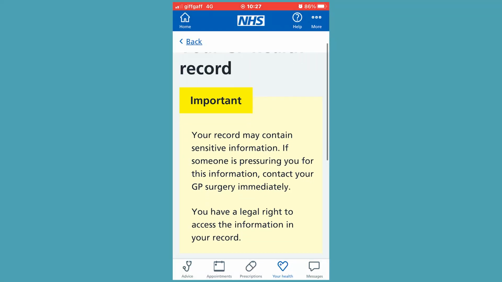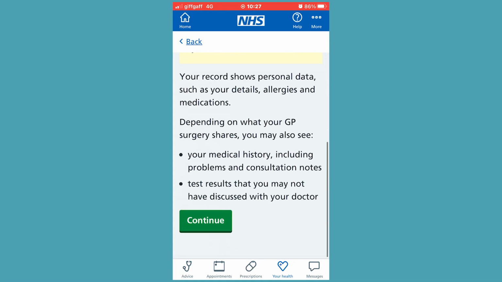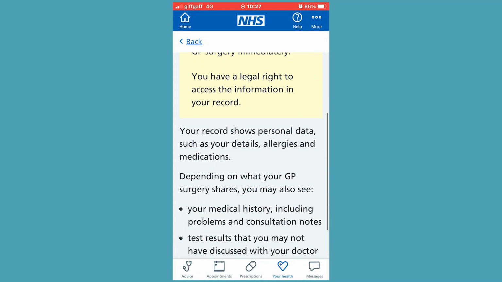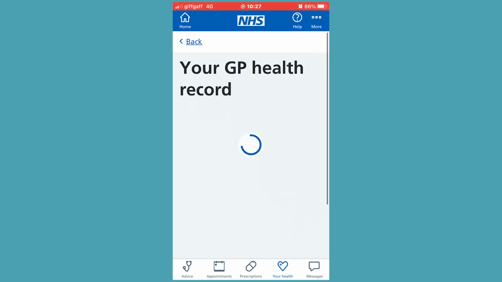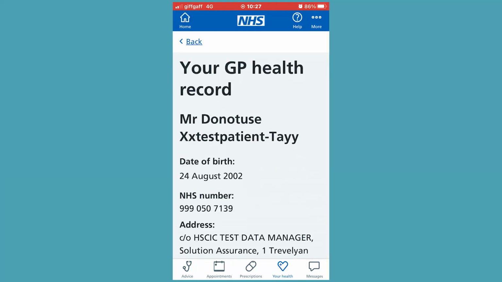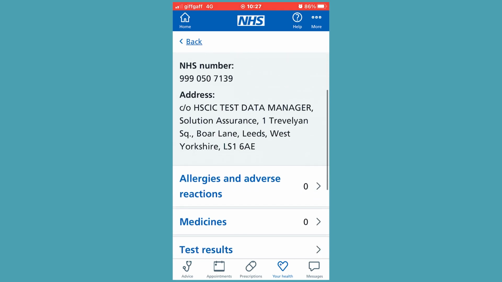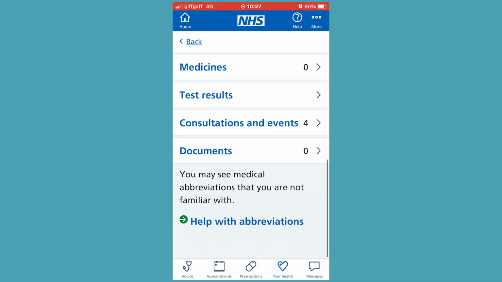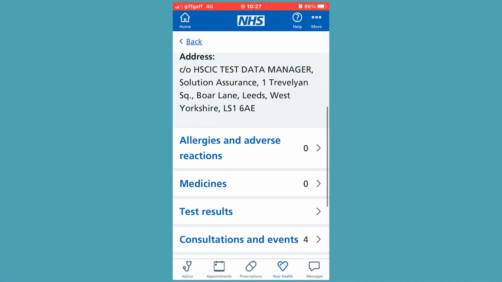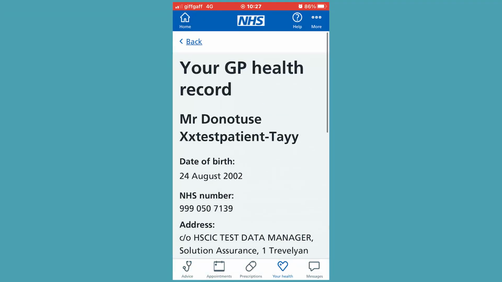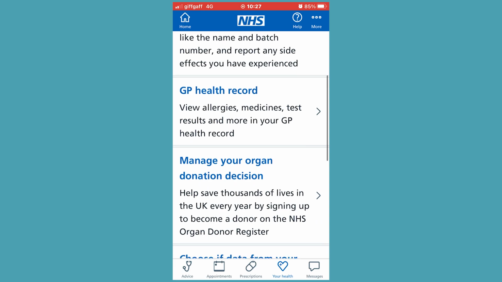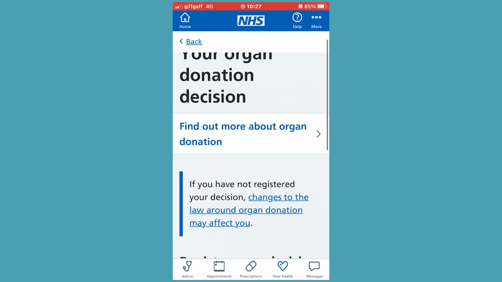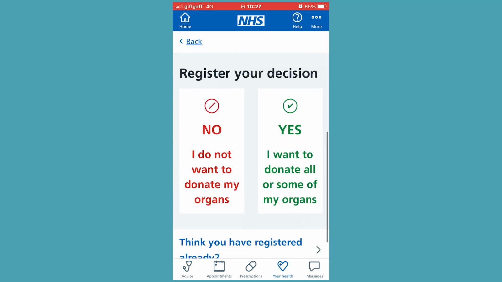You can get your GP health record here. The same way, you get a warning that your GP health record, your patient record, is sensitive information. If you still want to see, you can click on continue. You can see the name of the patient, their date of birth, their NHS number, and their contact address. Then you can see the allergies and adverse reactions, medications, test results, consultation and events, and documents. If you want to check them one by one, you can, depending on the level of access that has been granted to you by the surgery.